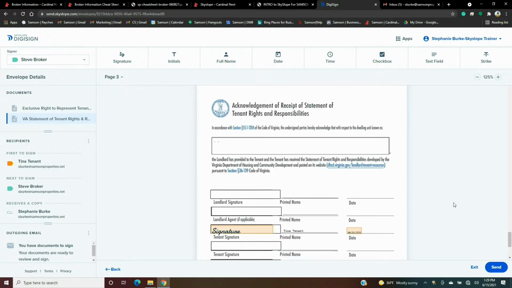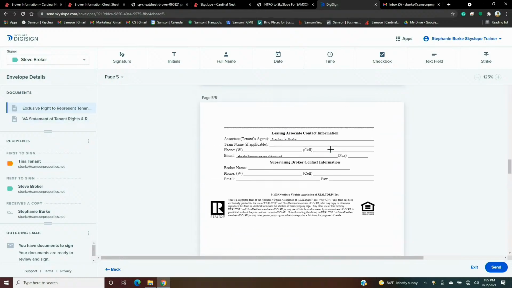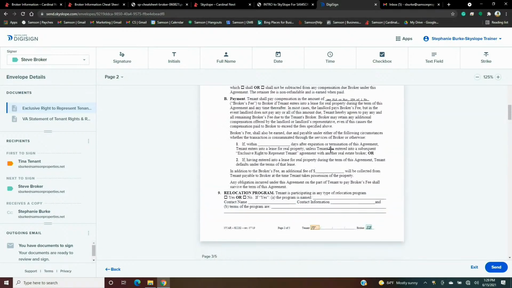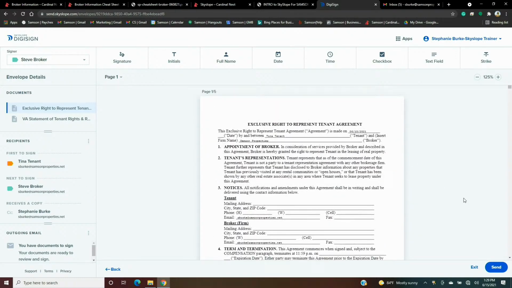Okay. Now it looks like all my signature blocks and initials are where I need them. I'm just going to scroll through and double check. Okay. I'm ready to send. If you exit at this point, any of that work you did is lost. You will have to start over. So please make sure you're allocating time for yourself to sit down and do this.